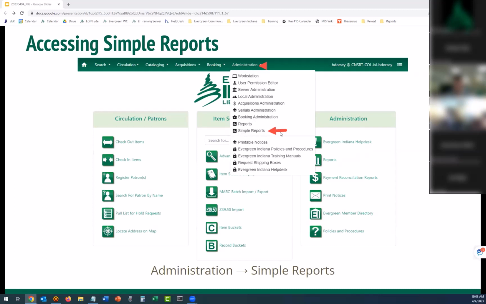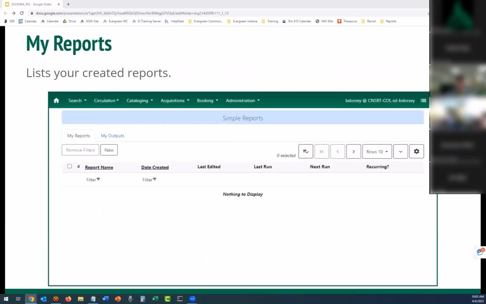To access Simple Reports, we're going to navigate to the administration menu and then click on the Simple Reports link. Upon first loading the module, you'll be in the My Reports tab. This is where you will see previously created reports, when they were created, last edited or run, if they're recurring, and if so, when they'll next be run. This is also where you start the process of creating a new report. But before we do that, let's take note of the grid options.